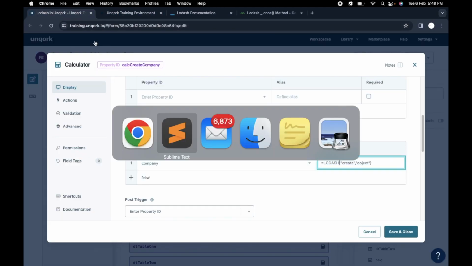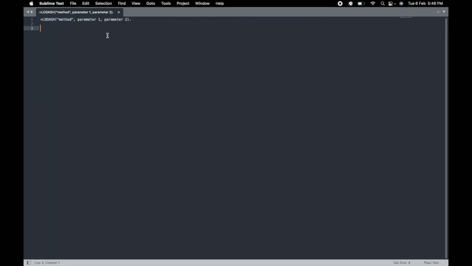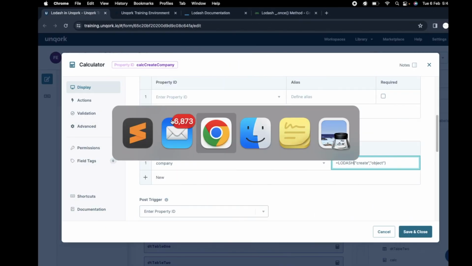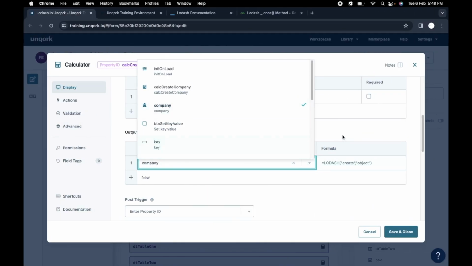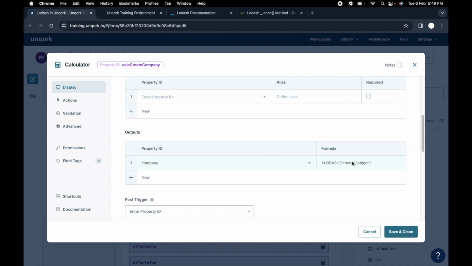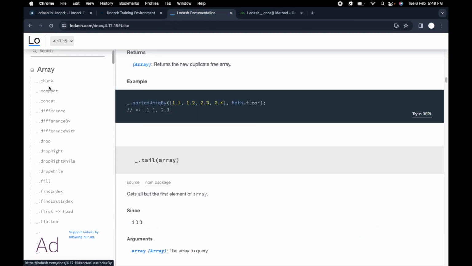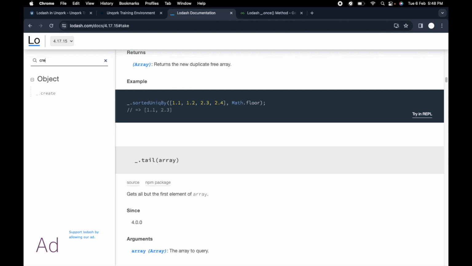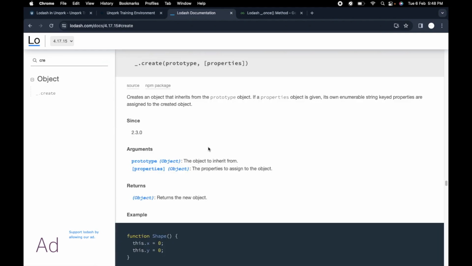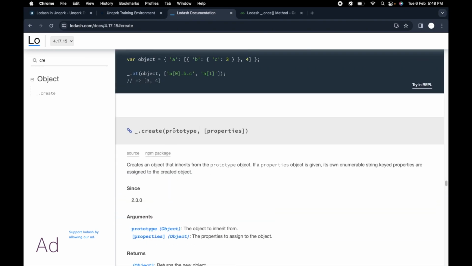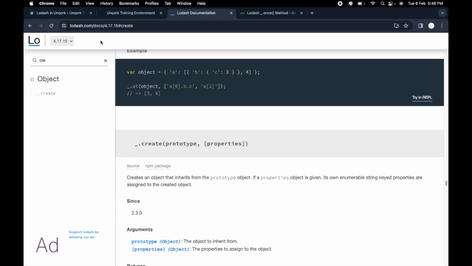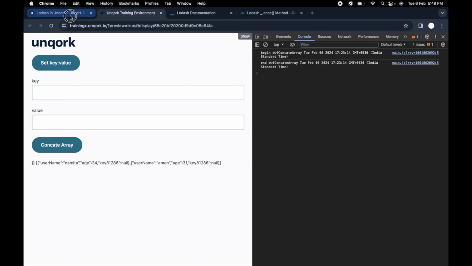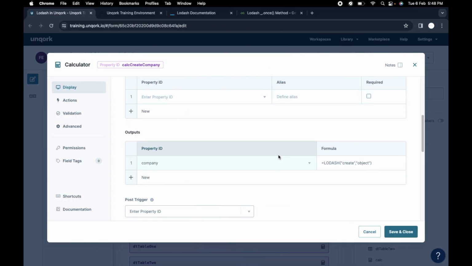One is the method name and the others are the parameters. In the same way we can use Lodash in UNQORK. Here I'm creating a blank object with this Lodash function, which is create. How did I get to know this is create, or how to use this formula? If you go to Lodash and type create, you will get it. This is the function, and this is what I have used here in UNQORK. Cool. So let me go back to this.